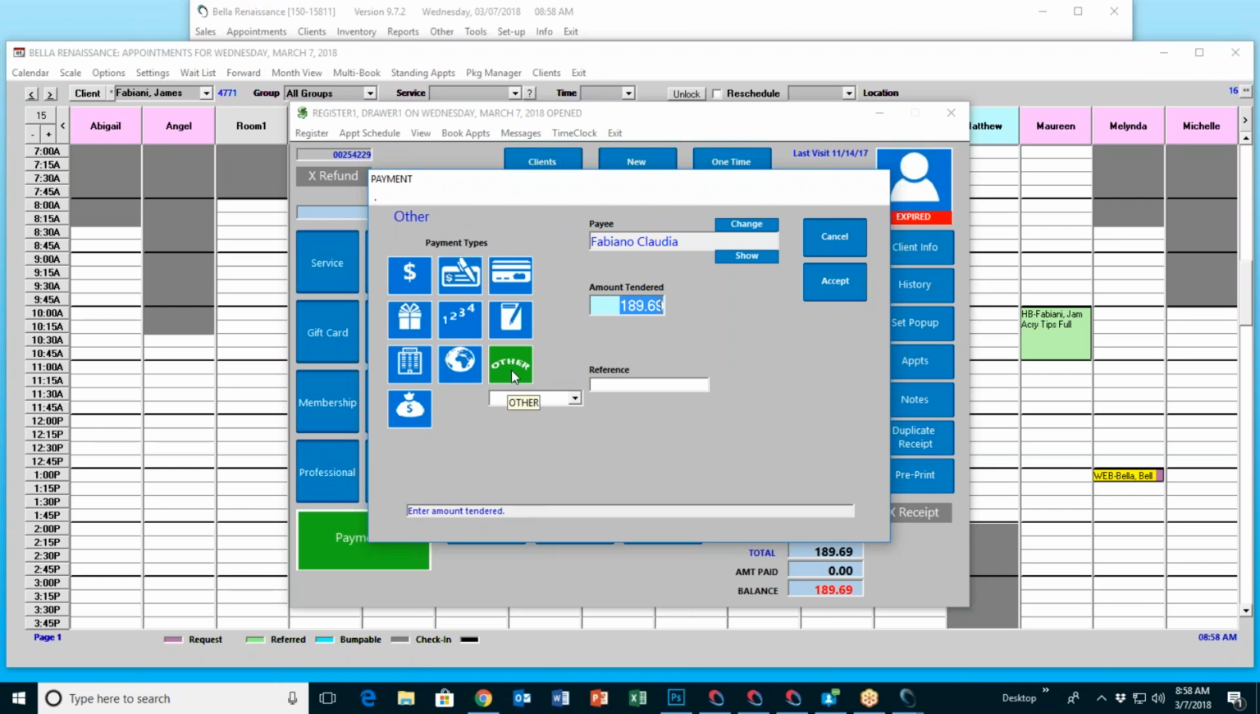So, as an example, let's say your electrician comes in and does your wiring. So you give him a massage and a facial. You're not going to take in money for that because you're giving it to him as trade. So you might use other as the method of payment for that.